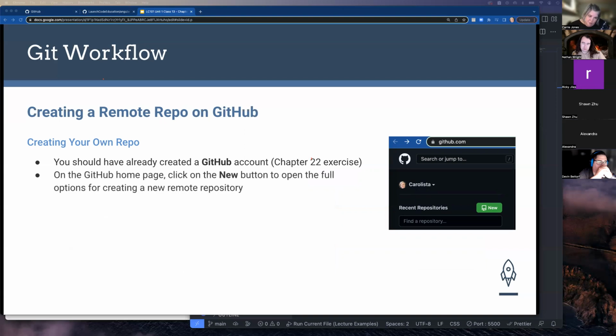So you go to the GitHub homepage, you click on this new button. I've got a little screenshot of this over here. And that will open the full options for creating a new remote repository. There are other places to do it, but this is the way you can have the most control over exactly what you're setting up.